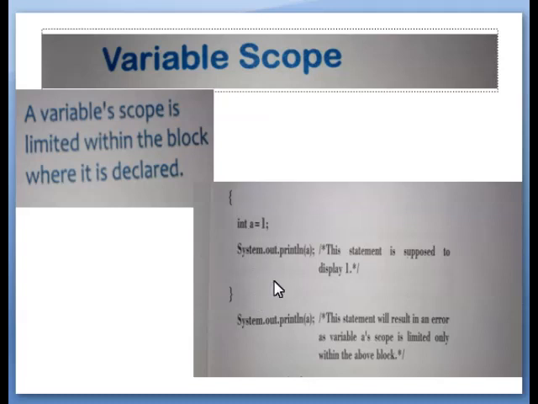But see here what is written: System.out.println of a. This statement will result in an error as the scope of variable a is limited only to the above block. So the scope of the variable is within the block where it is declared. It is not outside that block.